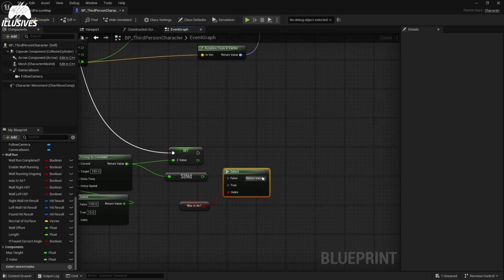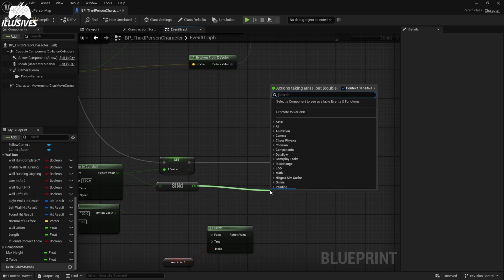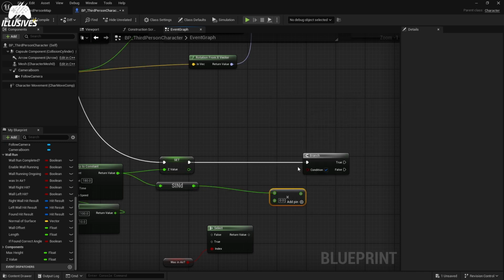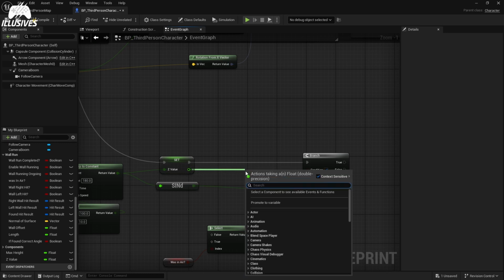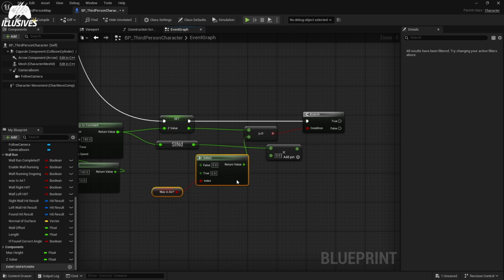Okay, so for this one we'll take a branch, and we will use this later on. For these we will multiply. Now the next thing here is z value. Z value is greater than or equal to, so the value will go this. So now we have this working.